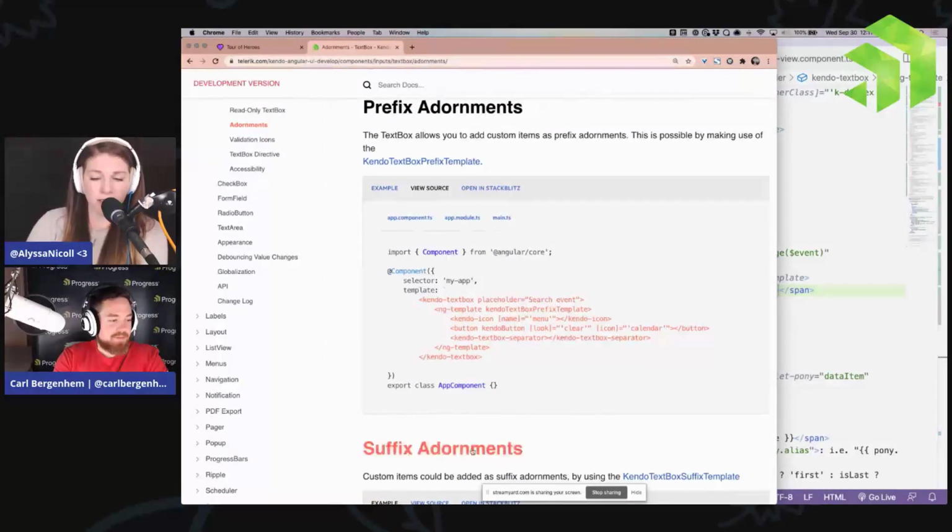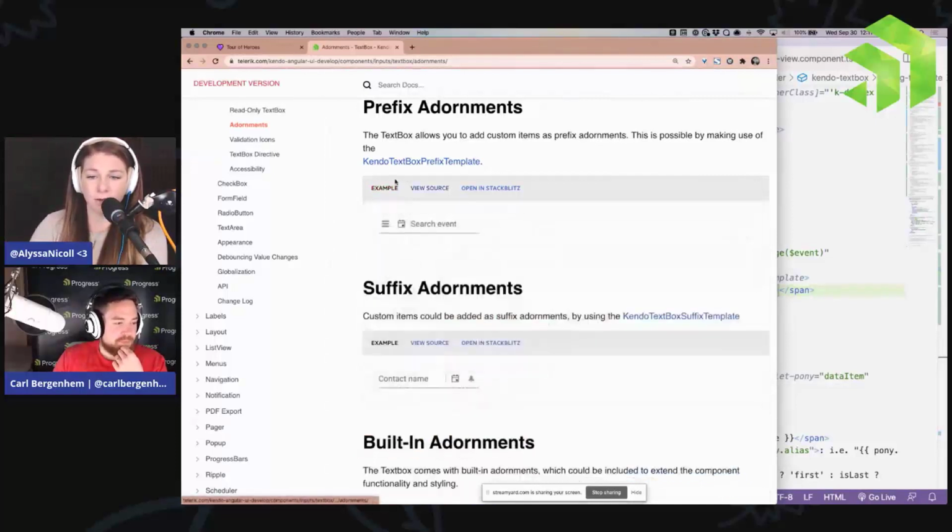We're using the suffix one because we want it to be after, but there's also prefix ones so that you can get things like before, right? Here's the before, here's the after. And so I don't know if there's anything else that you wanted to add on this part, Carl.